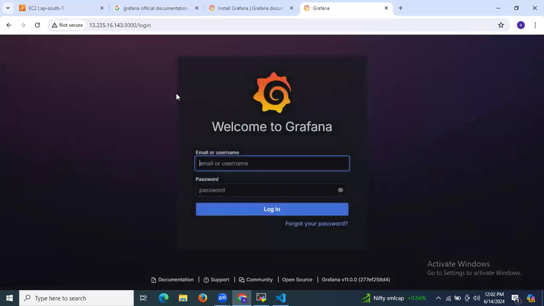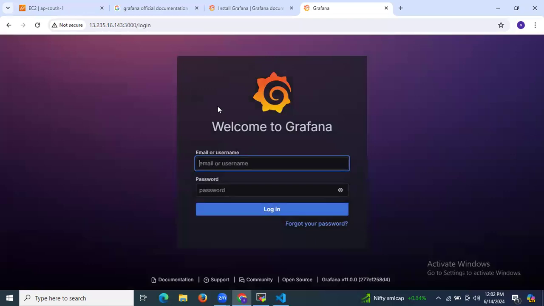You need to open this port on your security group. If your security group has not opened this port, then you will get this error, or a page not found. Okay, now, welcome to Grafana.